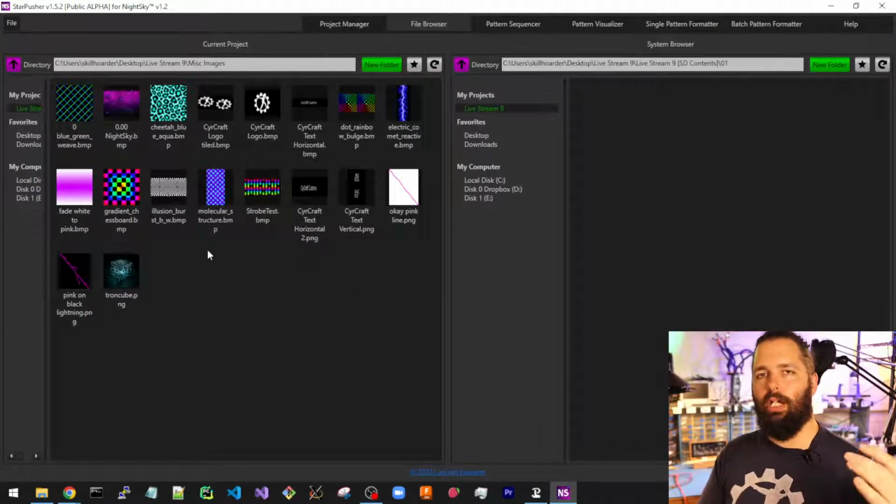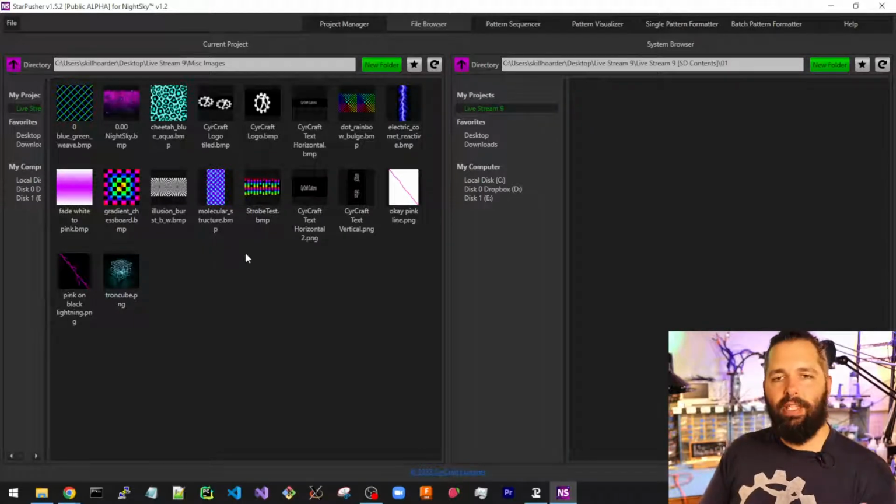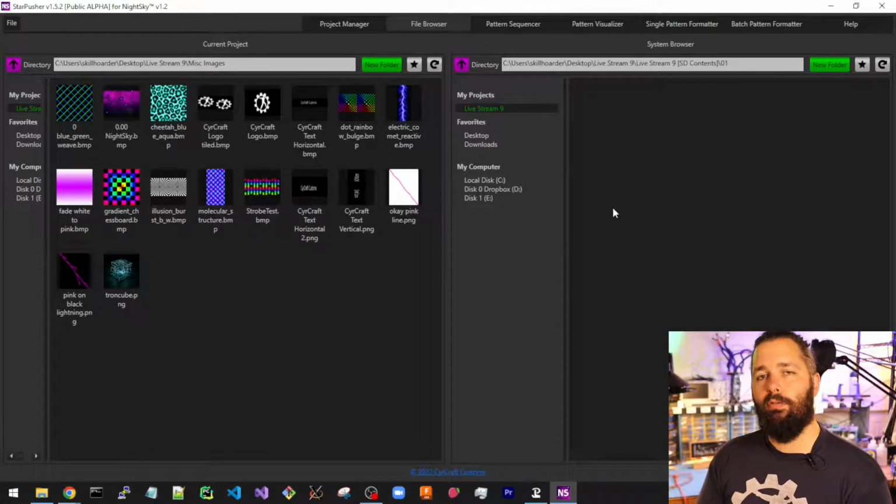Even if I take a JPEG image or a TIFF image or a PNG image, and drag that into a project folder, StarPusher is going to realize that I'm trying to put an image into a project folder, and it's going to convert it to the proper format file for the wheel to display, for the LED controller to read and then translate to LED lights. So we're kind of in the midst of making that a little bit clearer of how to do that without actually manually changing anything in the SD contents folder.